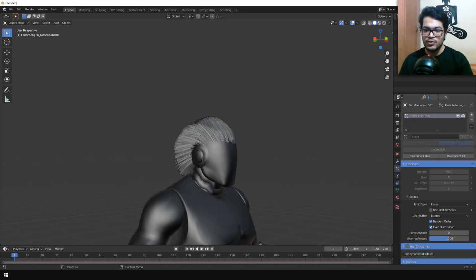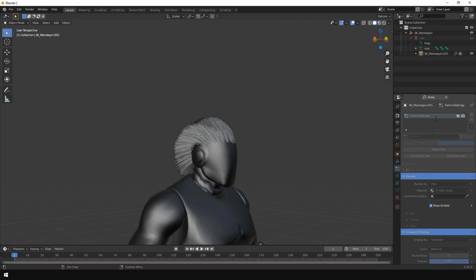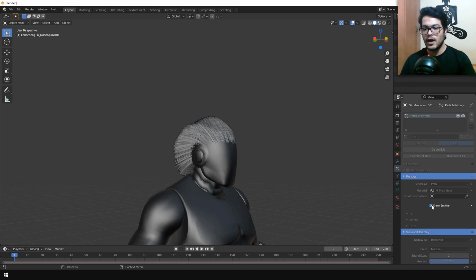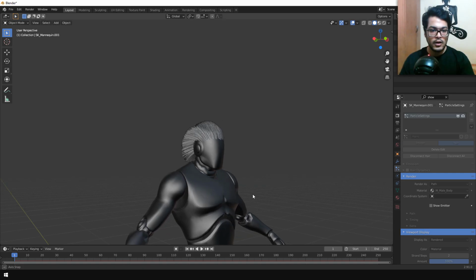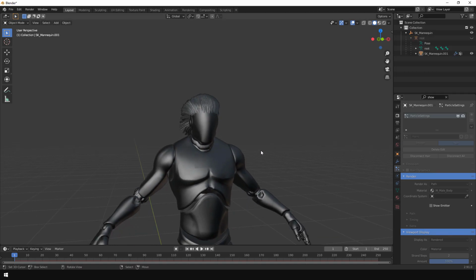Under the particle systems, you can just search for show emitter and make sure that show emitter is turned off. If this is on, things will not work, so make sure that the show emitter is turned off. And now we can export this.